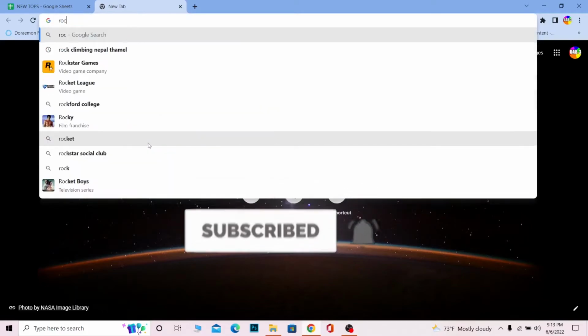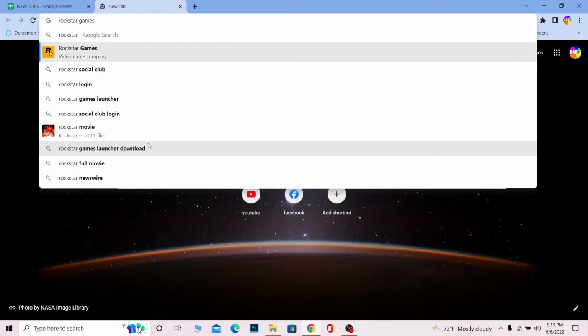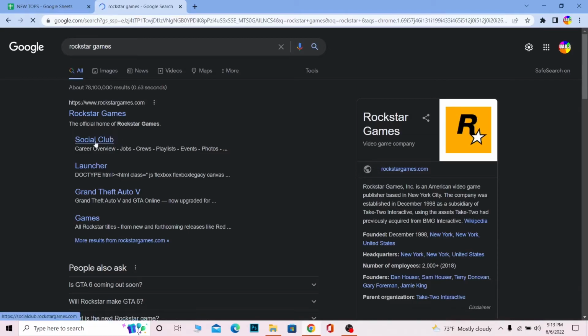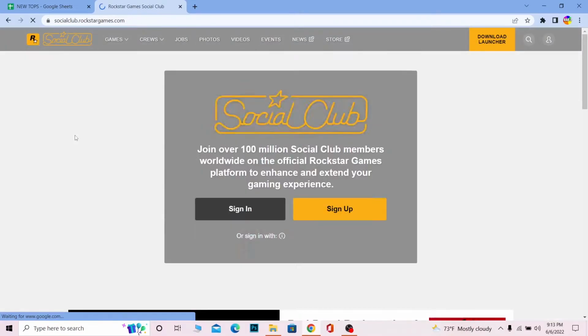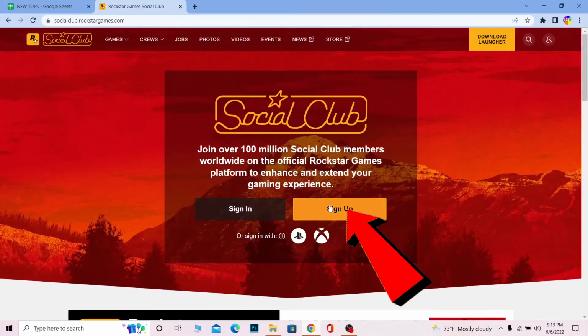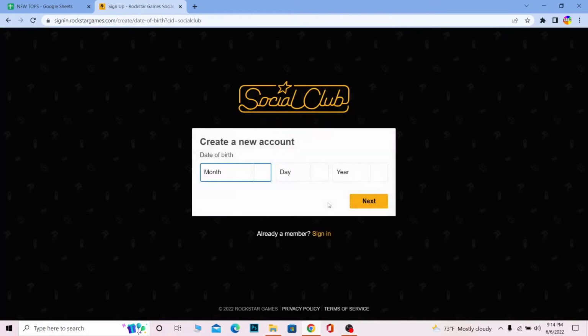First step, you want to search for R-O-C-K-S-T-A-R, Rockstar Games. Once you search for Rockstar Games, it's going to show Social Club over here. Click on it. It's going to take you to the Social Club page. Once your Social Club page loads up, click on where it says sign up. Because we don't have our account, we have to click on sign up.